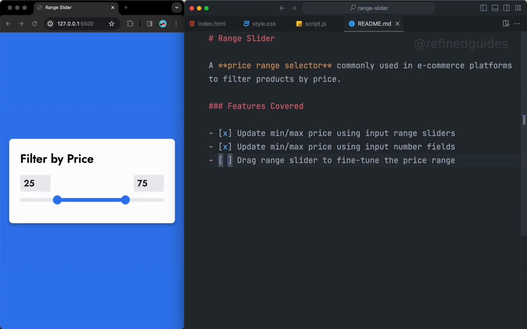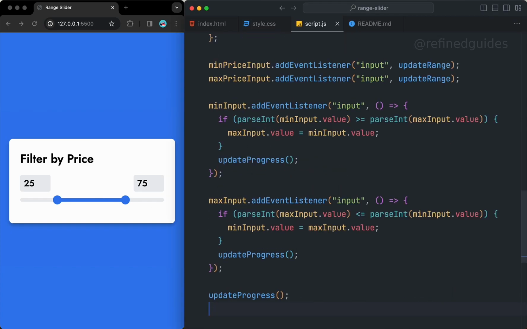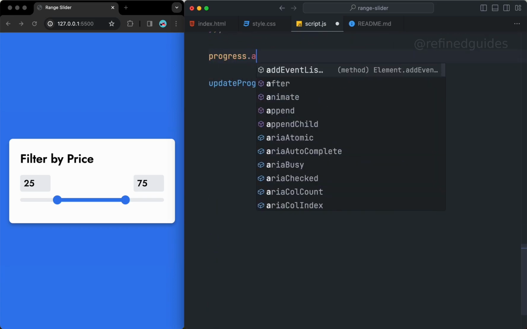The last feature is more like a bonus. Here, when I hover the selected range, the cursor is the default. I will change it to a cursor that indicates the range is draggable. Then, I'll add 3 event listeners to handle different interactions with the range slider.